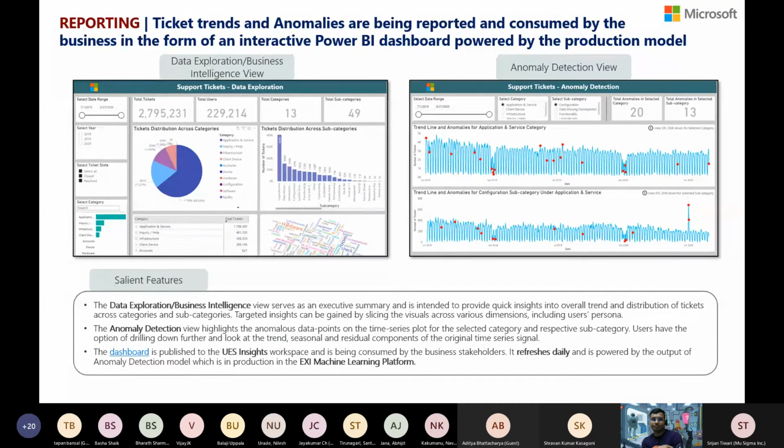So what tickets the software engineers are raising, what tickets PMs are raising, what tickets sales executives are raising. Now, this next view which we have is the actual anomaly detection view, where along with the original time series signal, we have the anomalous data points highlighted as well. And in this view itself, we have a drill down view where the original time series signal can be visualized across the 3 components once it is decomposed, which is the trend component, the seasonal component, and the residual component.